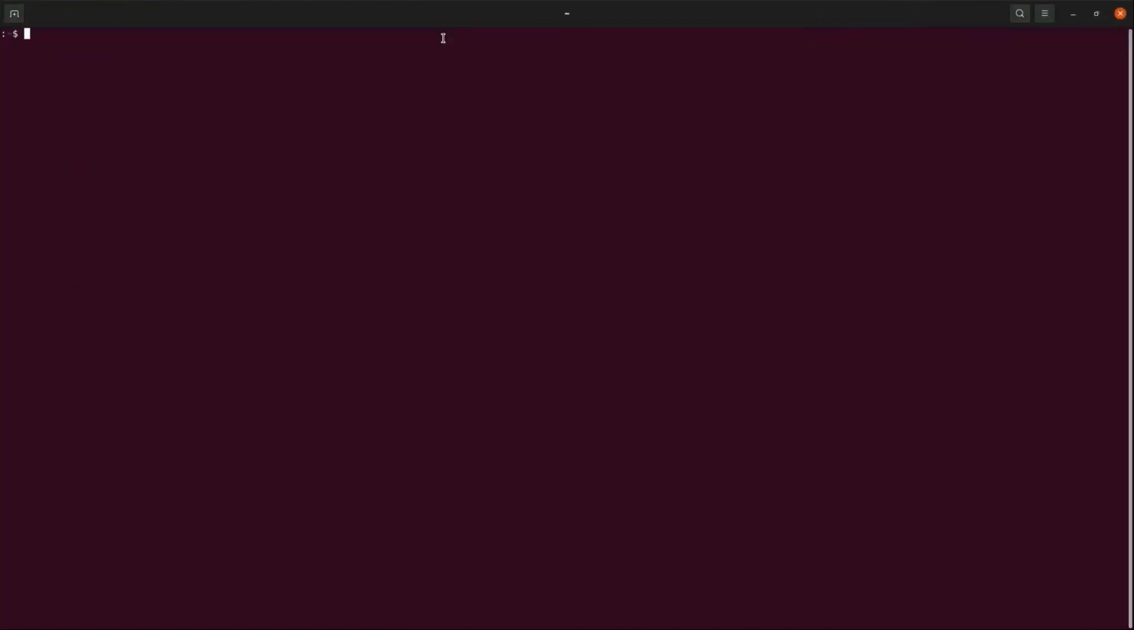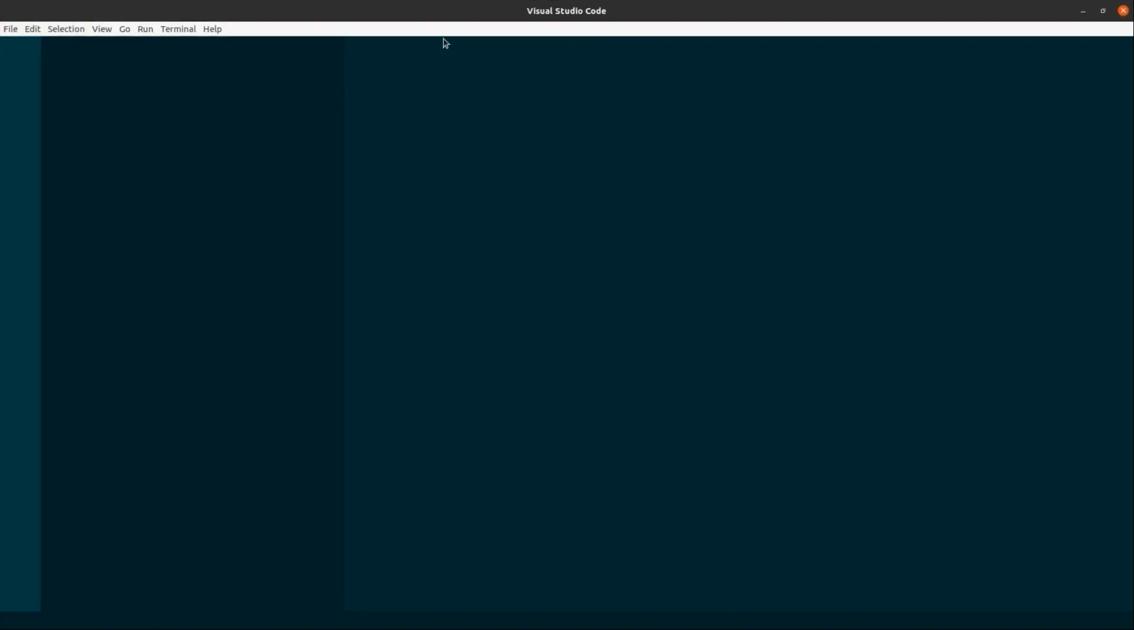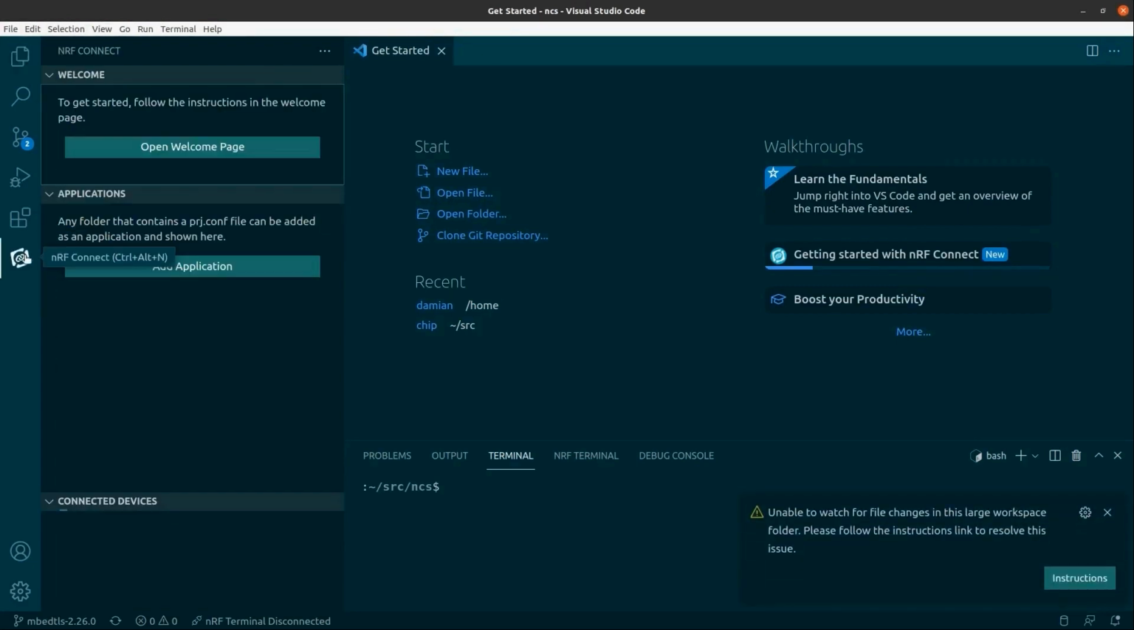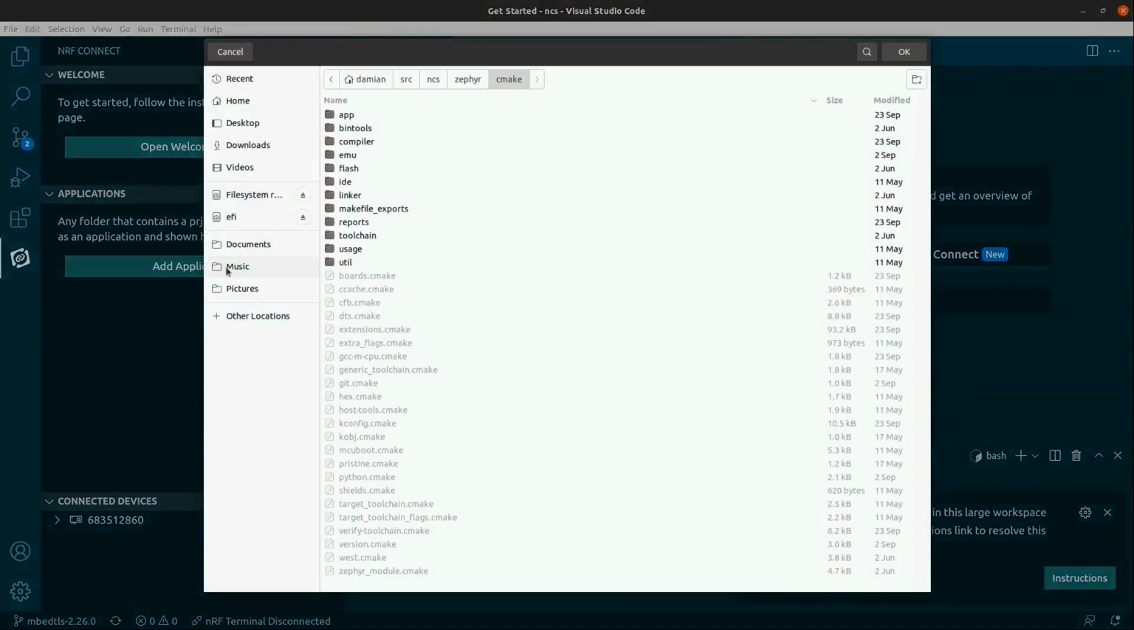Let's begin with programming a Matter lock sample onto the nRF52840 DK. First, I'm opening my nRF Connect SDK installation directory in Visual Studio Code. Then I'm clicking the nRF Connect icon on the left, which opens a panel that allows me to add an application to the list of active applications managed by the extension. In order to do that, I'm clicking the Add Application button and choosing the Matter lock sample.